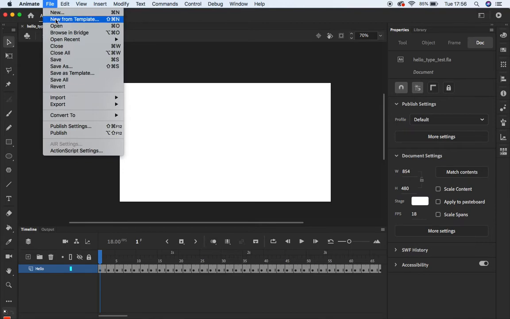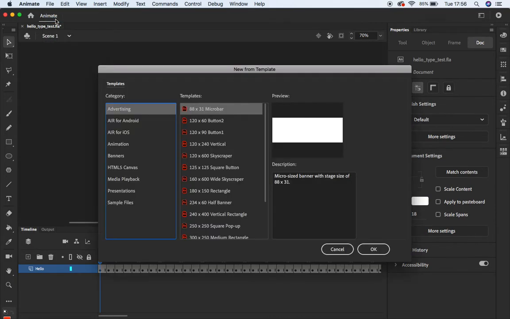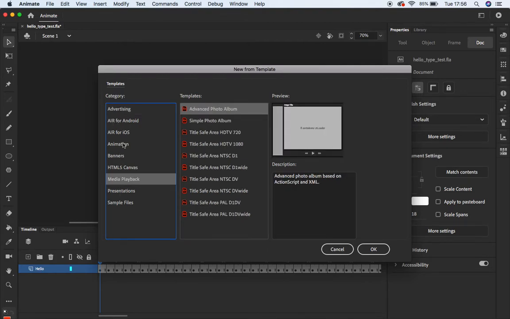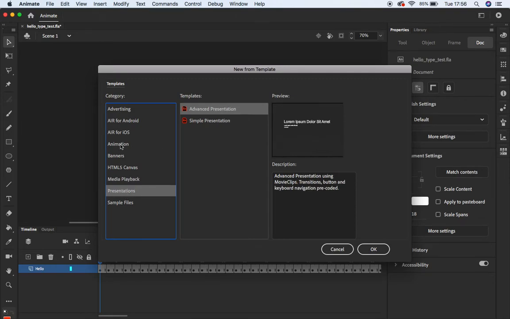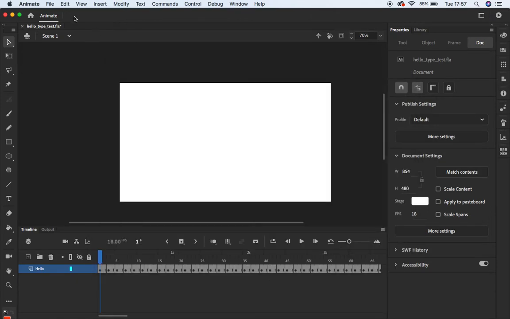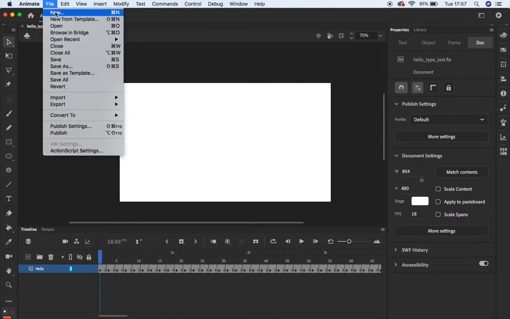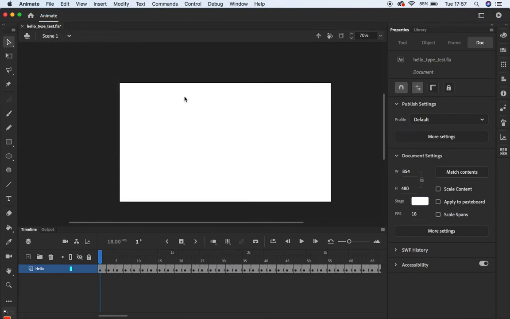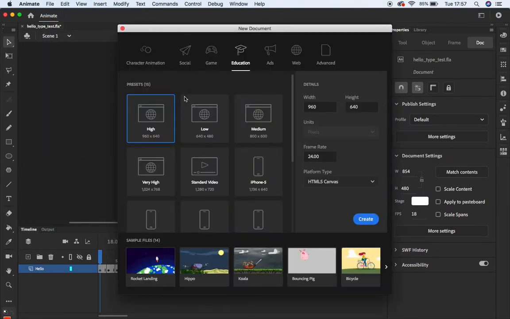What I would usually do is new from template. There are all kinds of preset sizes and stuff: banners, animation sizes. I don't really know. Let me just cancel out of that. I don't know what size you're doing this for. We just go into File, New. If you're doing it for the web, there are set sizes.